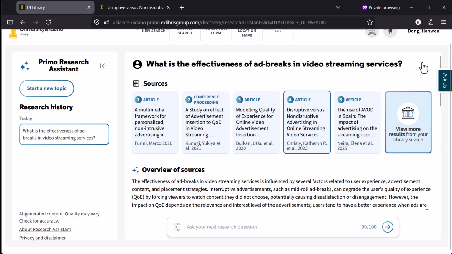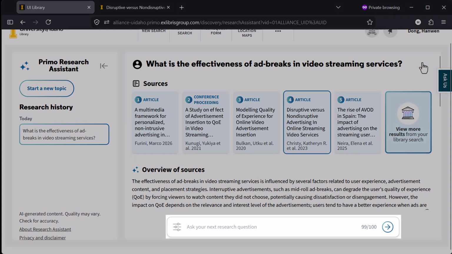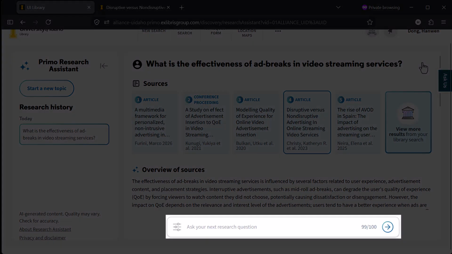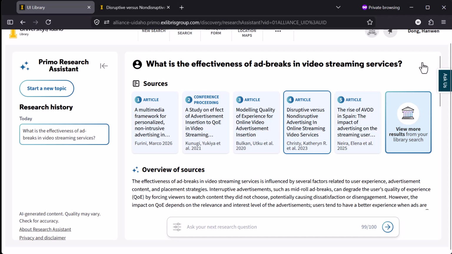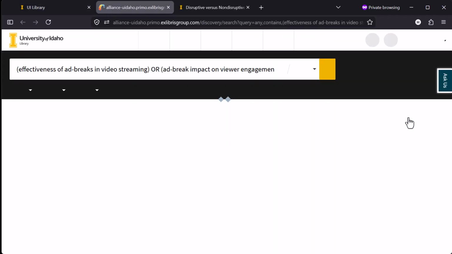After viewing the initial 5 results, we can navigate to the Ask Your Next Research Question box, which nests your new question or topic within this current string. We can also navigate to the Sources section and click View More Results from your library search to see other sources that might be relevant.